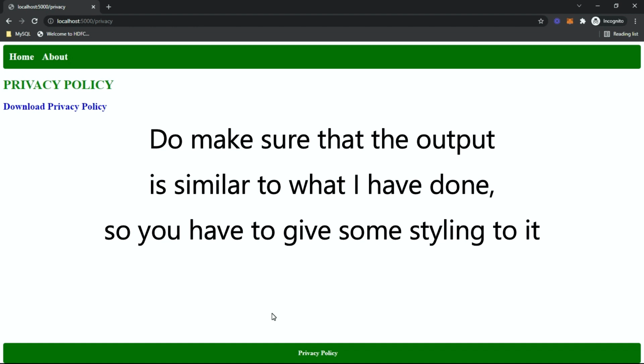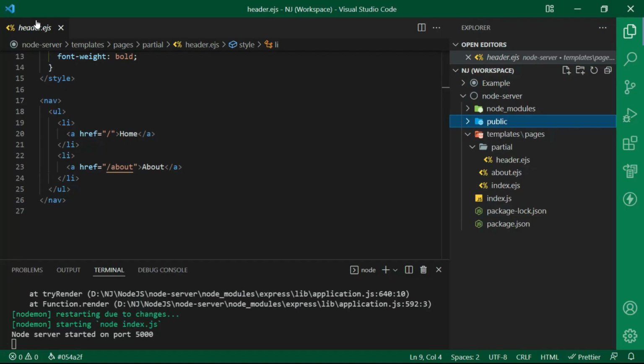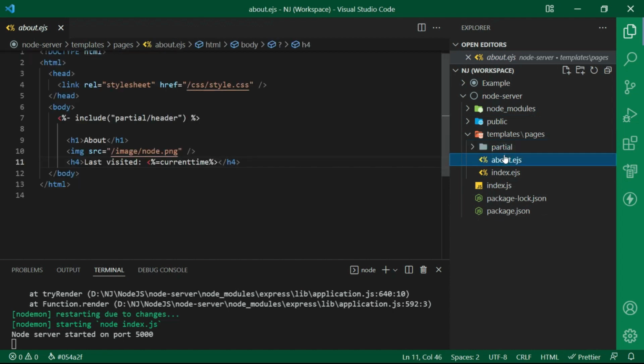Do make sure that the output is similar to what I have done, so you have to give some styling to it. Certainly, if you can improvise, it is even better. At least try to achieve this minimum design. Let's begin. We have to create a footer which is to be displayed in all the pages.